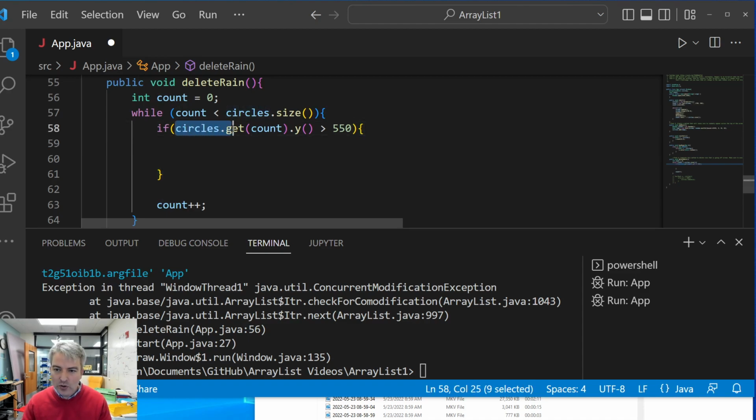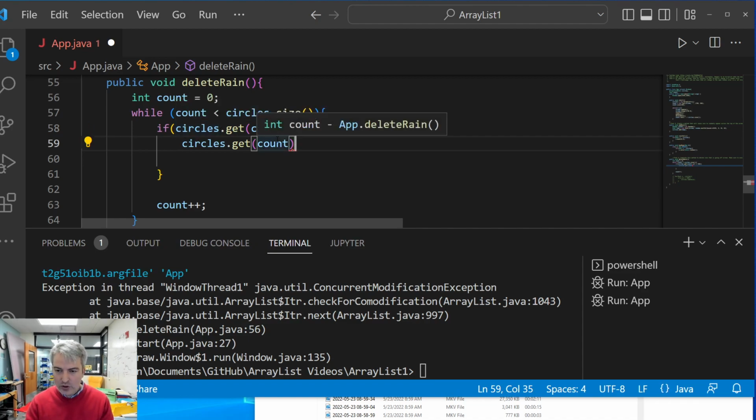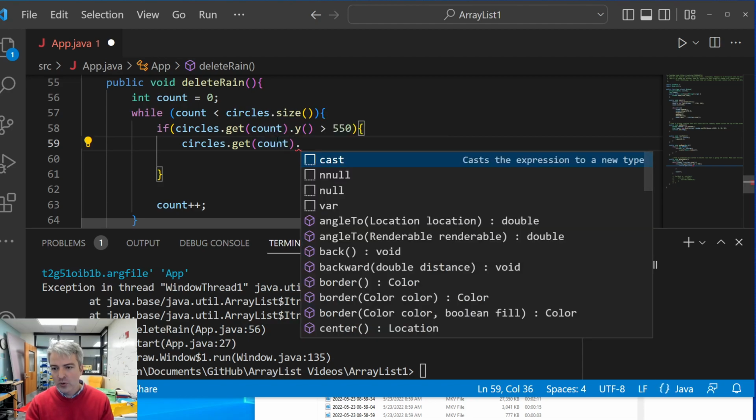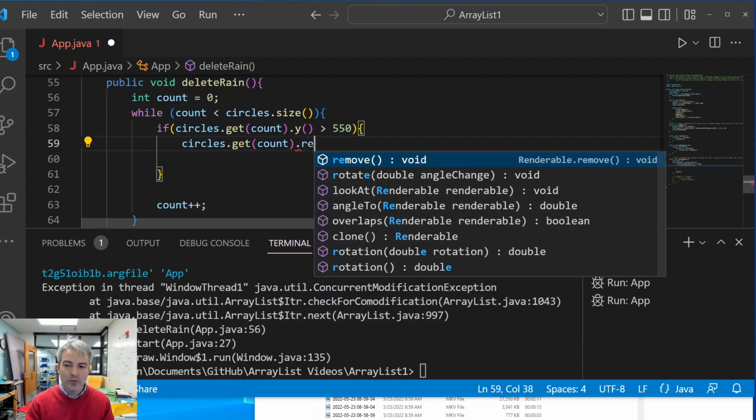I need to go into circles. I need to get that count value, the item that's located at count. I should be more clear about what I'm saying. And then what I'm going to do is, I want to remove it. Well, there's a couple different things I want to do. Okay, well, let's do this. I'm going to do dot remove.